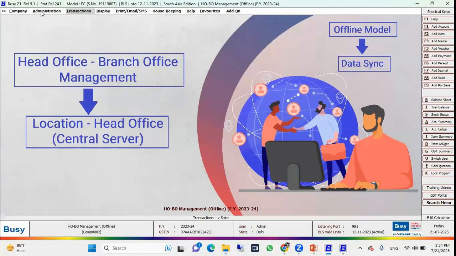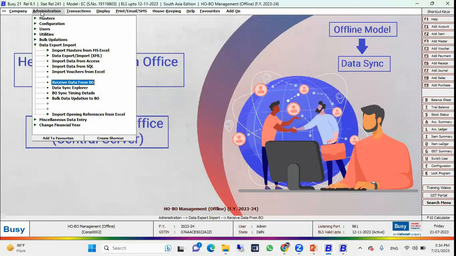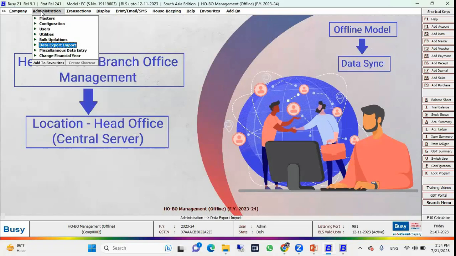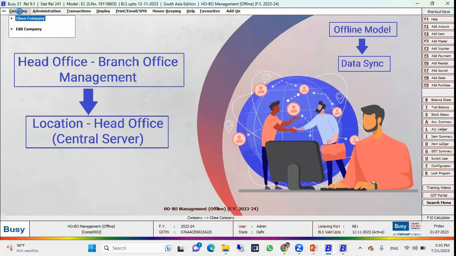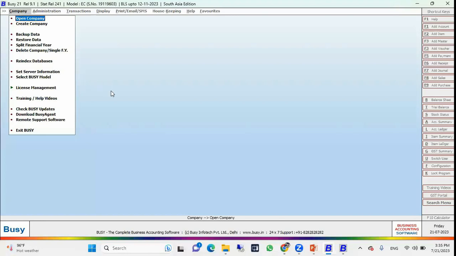So this is the comparison. For connectivity, you have to purchase static IP in both cases, online and offline model. For connectivity, you have to use static IP and SQL database at head office, and Access or SQL database you can use at a branch office in case of offline model. So this is the comparison of HO and BO management, online versus offline model.